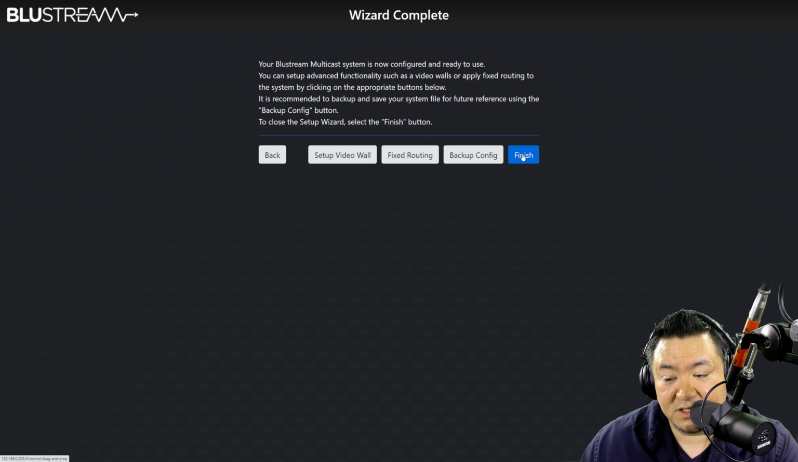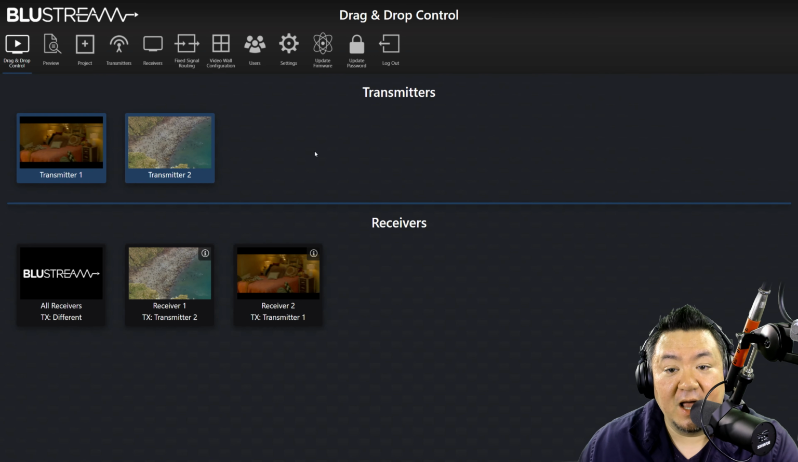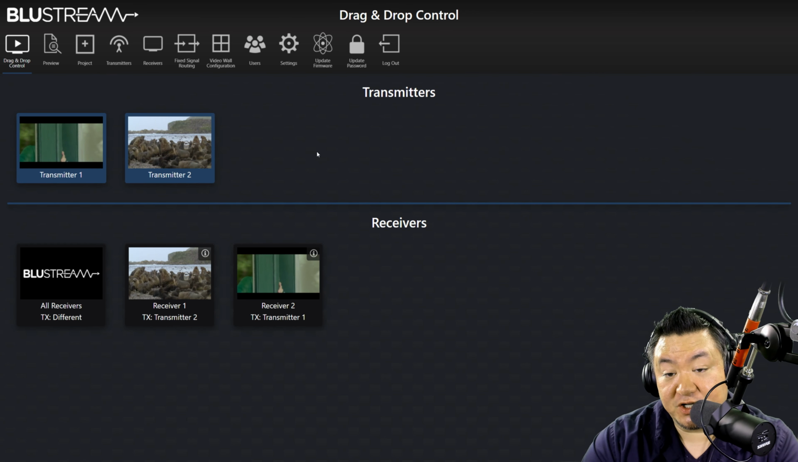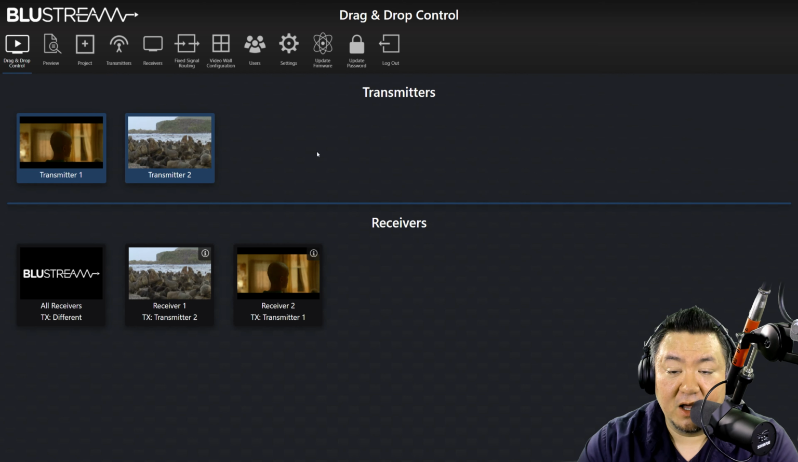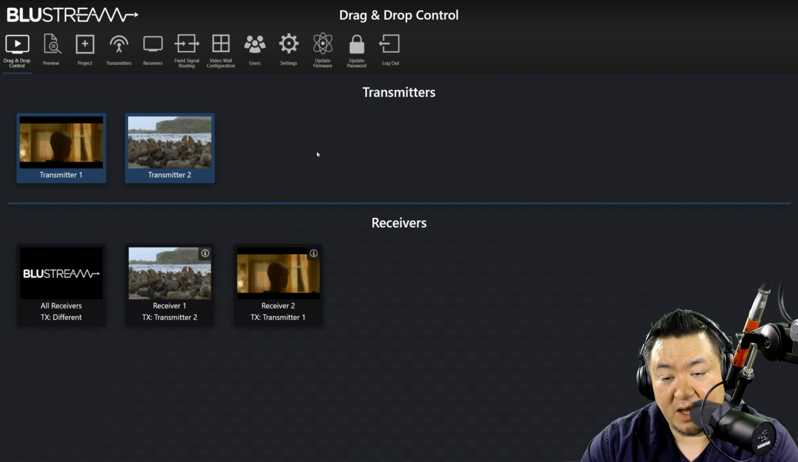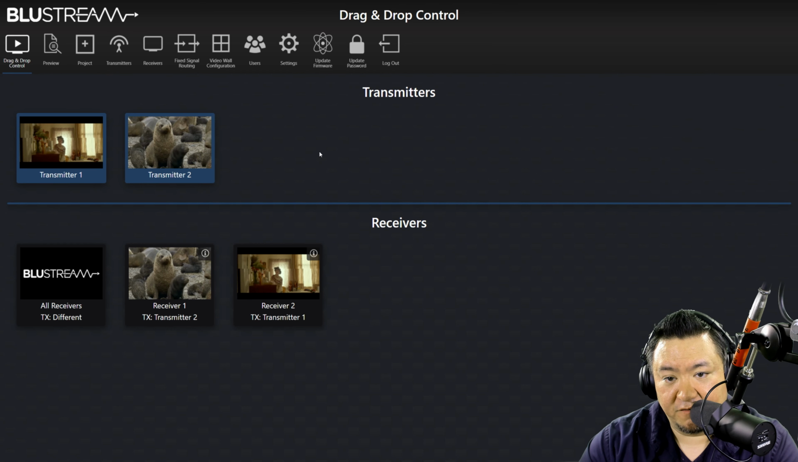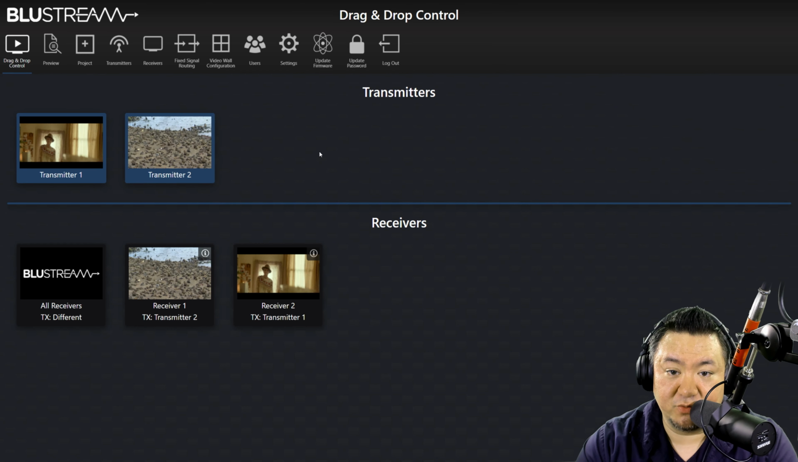But for this demo, for all intents and purposes, we are finished. Now this is drag and drop control. This interface, which is also reflected in the iPhone or the iTunes and the Google Play Store applications, is a visual interface for us to actually manage switching.